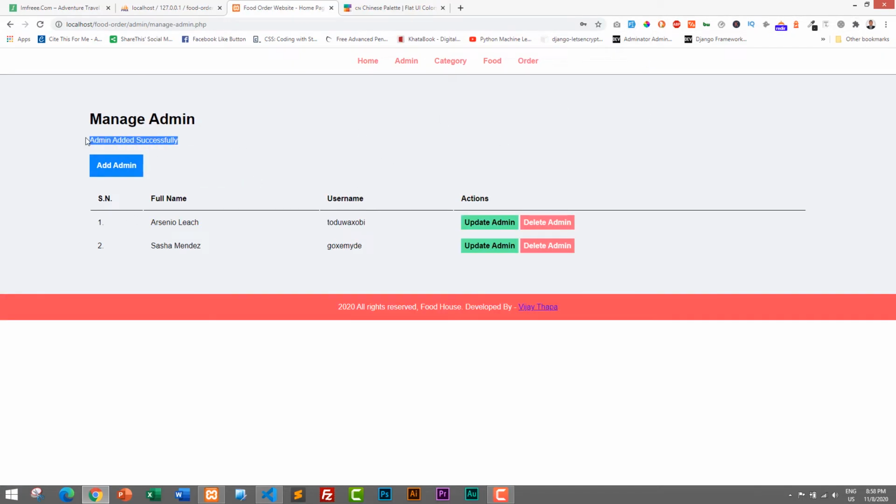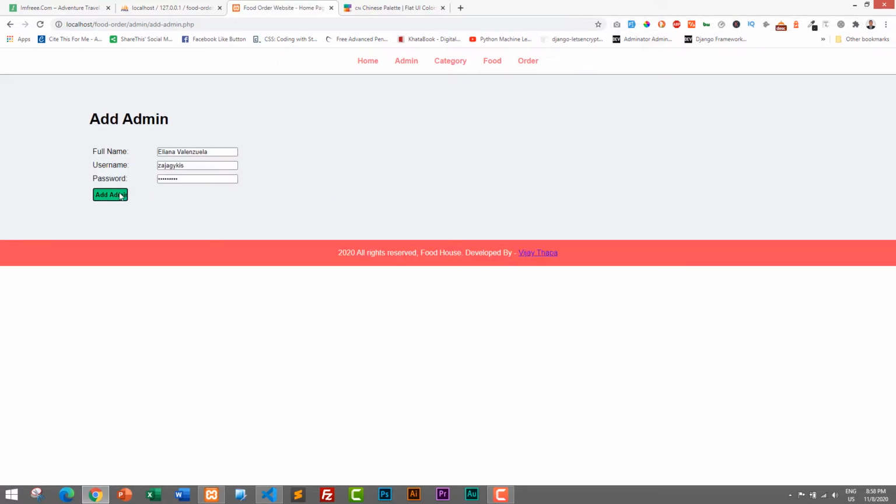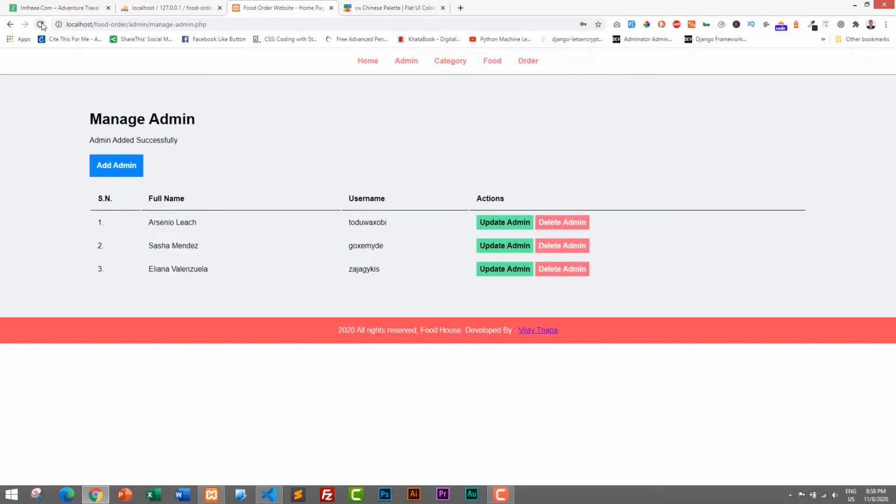But you cannot see this message in green. Please add the div tag in our admin message as well. Okay, so this is classwork or homework for you. I'll add another admin as well. So that's it, guys. We have successfully added the functionality to delete the admin. Now let's work on updating the admin.